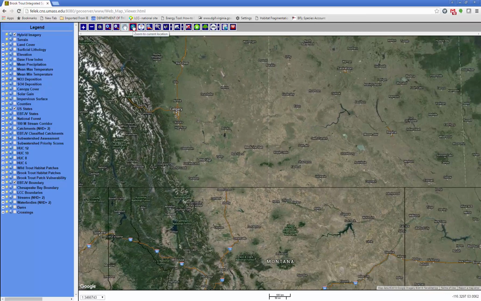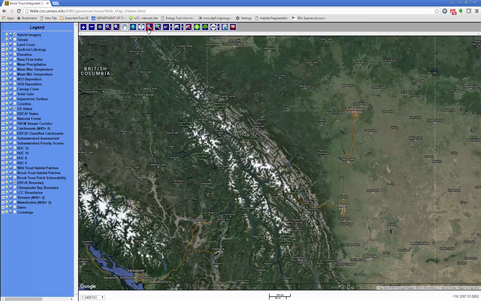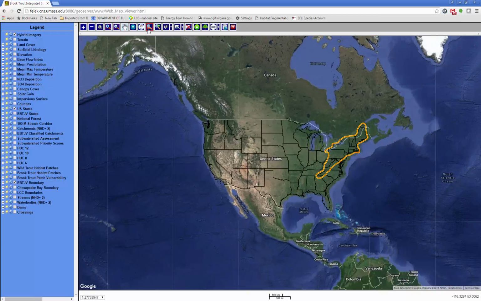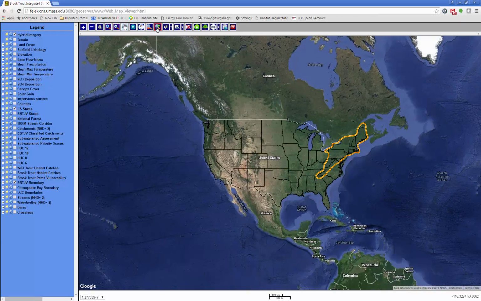You also have a zoom to current location. You have a zoom to a specified address or coordinates, so you can use that if you know the address or coordinates of a place you're interested in. This is a previous extent, so if we keep clicking this back, we'll basically go back to where we started. And then there's also a next extent tool.